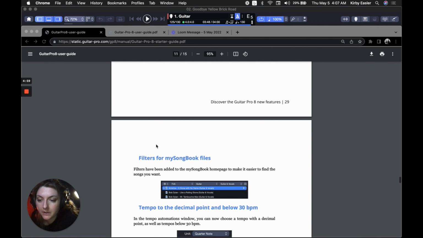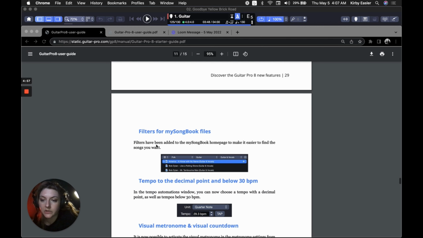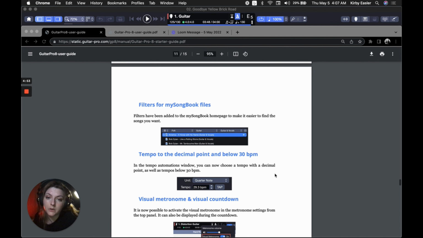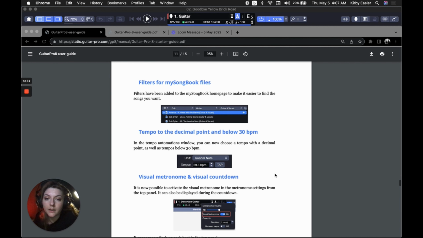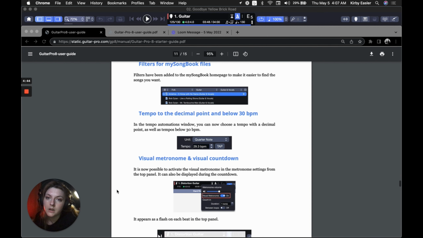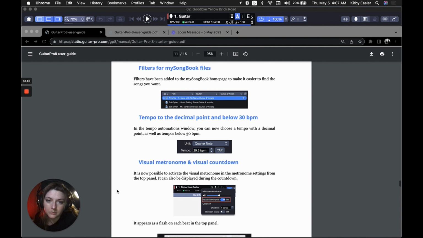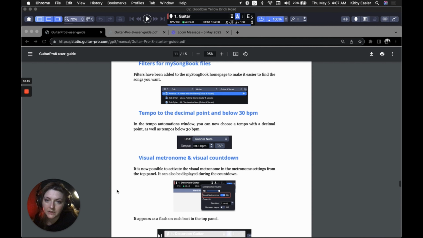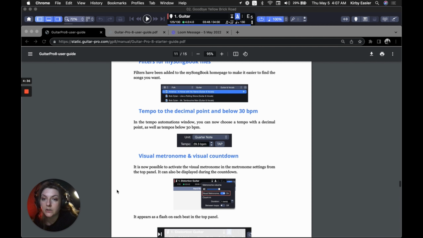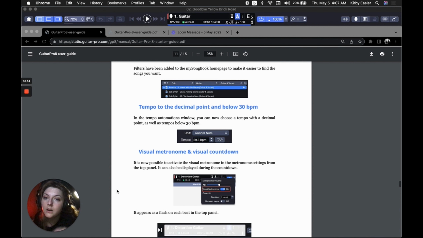So yeah, pretty much everything they've listed so far is actually significant in terms of making it easier to use, saving you time, especially if you're doing batch editing and things like that. This is going to be super helpful for you. So you can filter songs easier with their My Songbook thing. I don't personally use that a whole lot, but it is pretty solid. I mean, they've got a lot of songs on there if you do want to learn stuff.